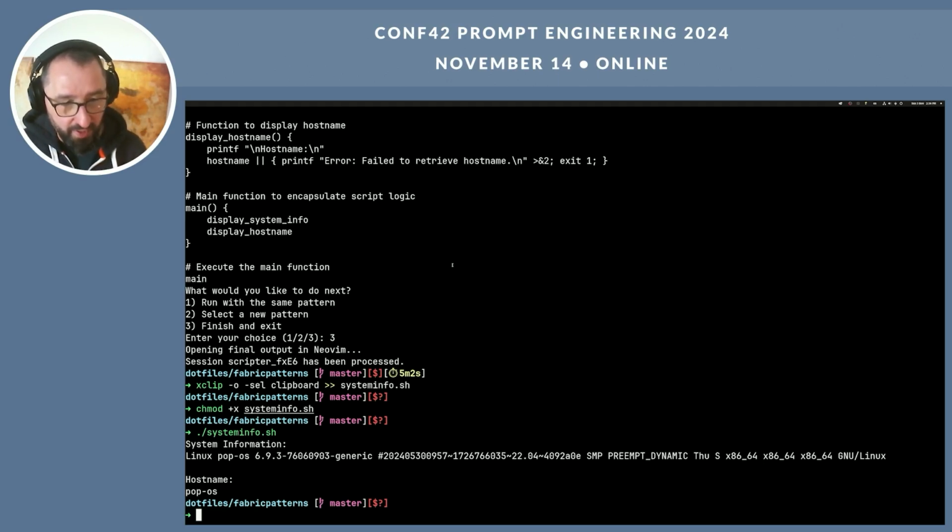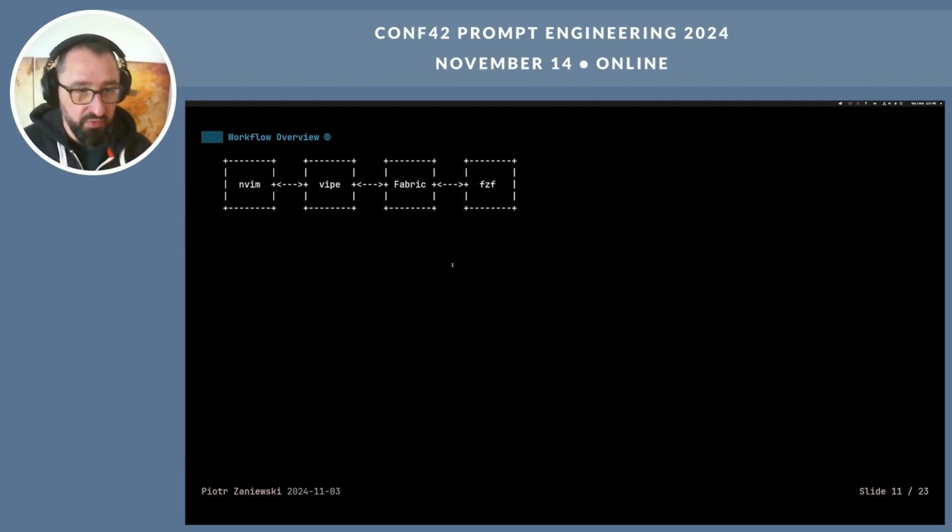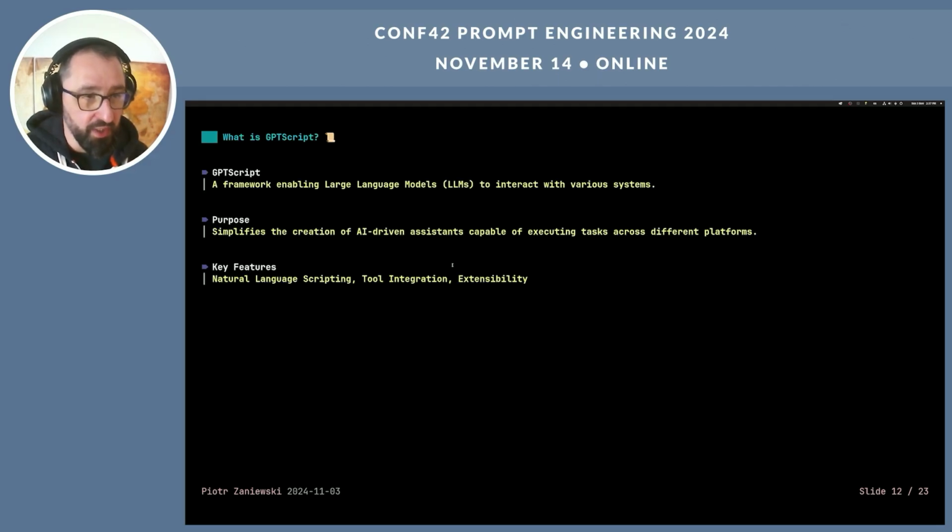That was Fabric automation in action. We were able to take Fabric, which is already an amazing tool, add some open source tools on top of it, and make it very usable and very nice for the command-based workflow. So just a reminder, we use NeoVim, Vibe in between, Fabric and FZF to string all this together.